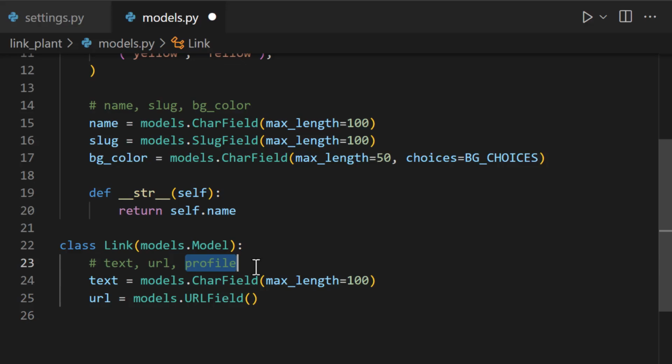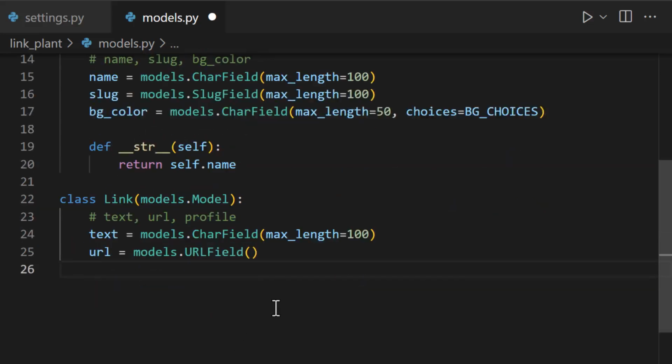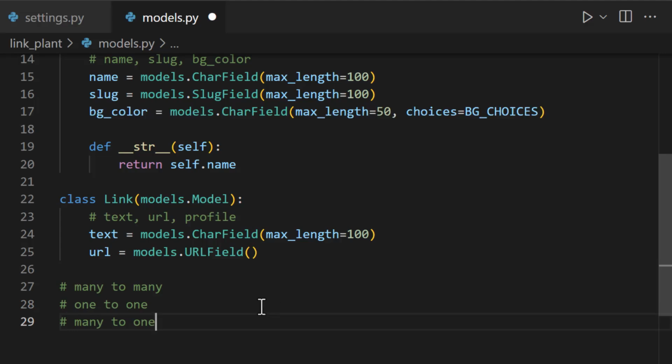And this profile isn't a text field. It's going to be some relation to this table, an entry in this table up here. And so this is more getting into databases themselves, but there are three main relationships with these relational databases. There are many to many, there's one to one, and then there's many to one. And so let's just walk through this example and see which one we want to use. So a many to many, in this case, would mean that many profiles would be associated with many links, and many links would be associated with many profiles.